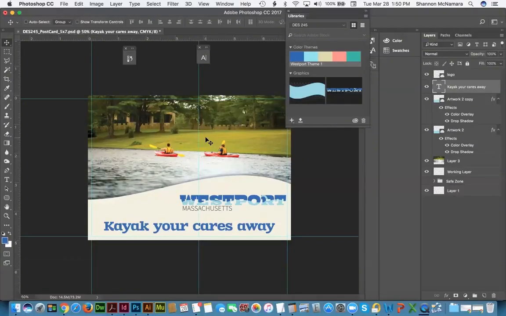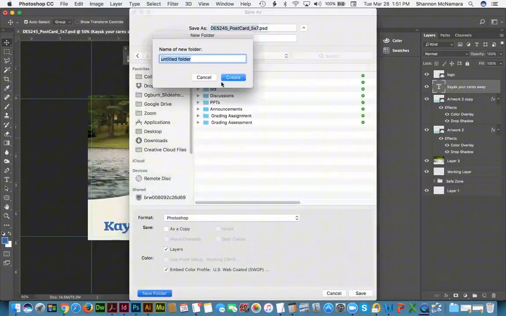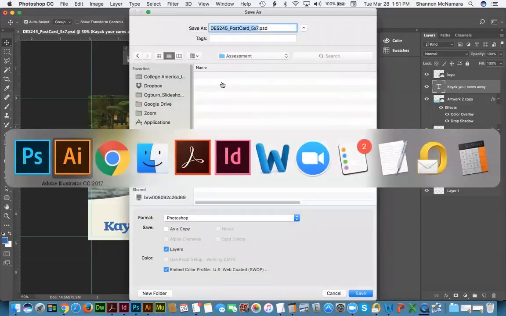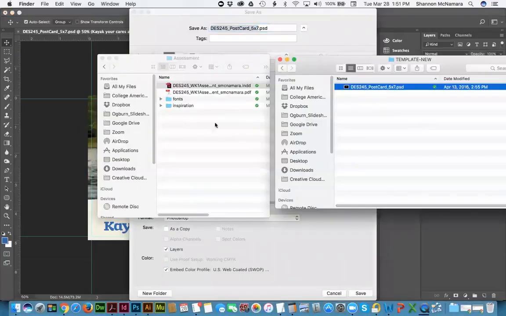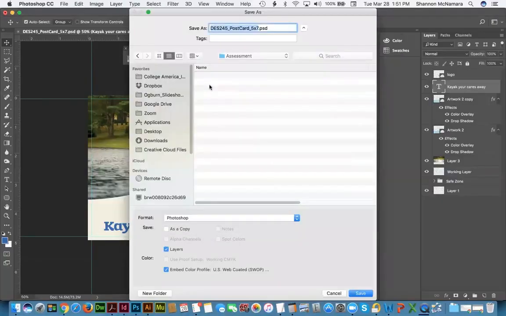So here's the front of my postcard for right now. So I'm going to save this as week 2, make a folder. I'm going to call it assessment. And naming convention should be similar to the assessment for week 1. Just change it to week 2. I'm going to put an F for front.